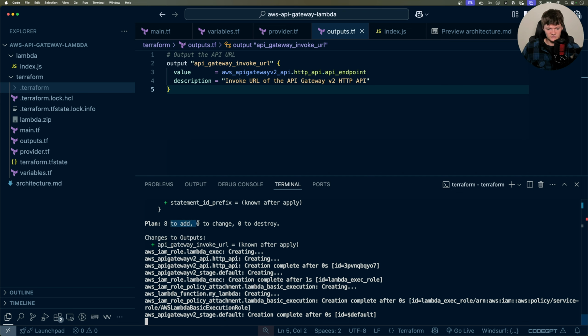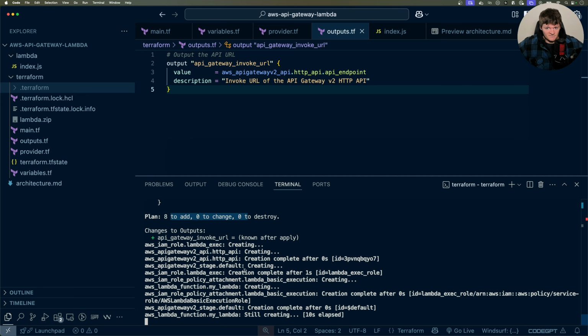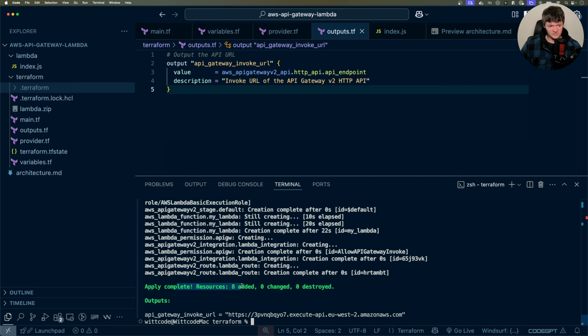And so we've got 8 resources to add right here. That might take a little bit of time if it's the first time spinning this stuff up. Sweet, so everything's been applied. We can see our 8 resources. And now the cool thing is we can see our API gateway invoke URL. And now we can check if everything worked.